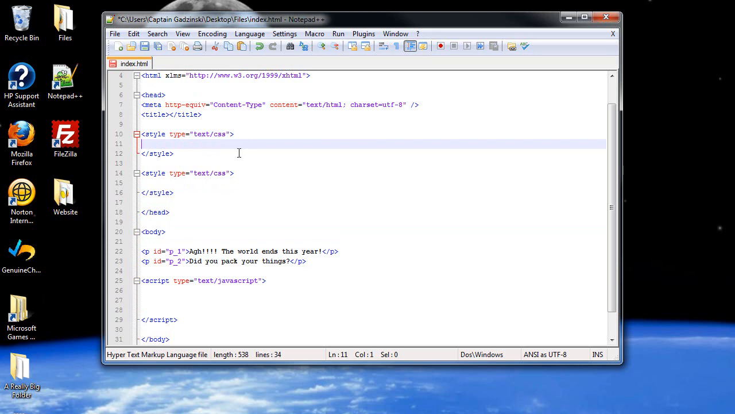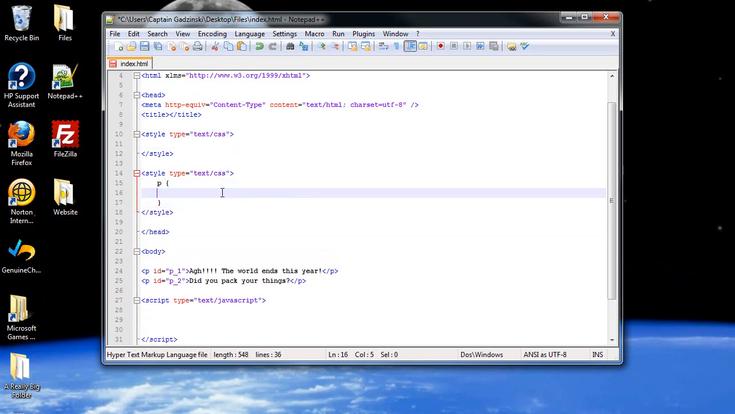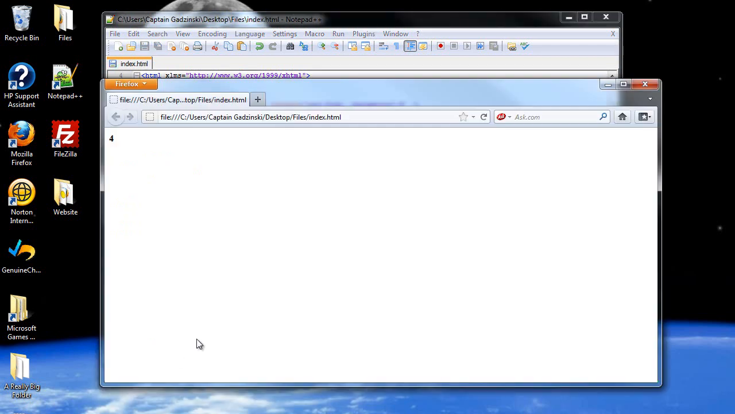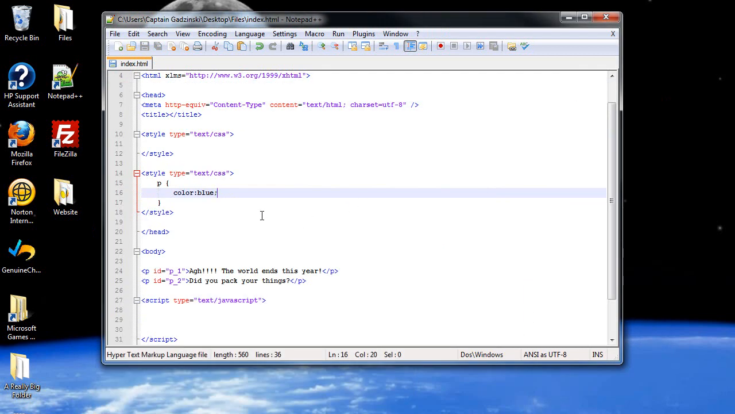Okay. So whatever we want the default to be, let's just change the color of the paragraph. So let's make them blue. So if I refresh the page, there's our text and it's all blue, as you can see.